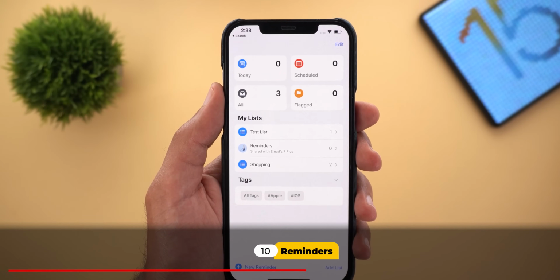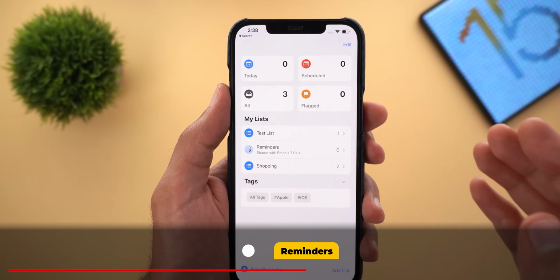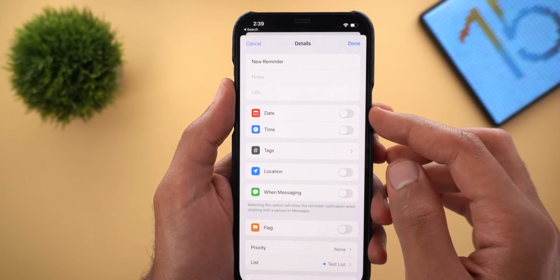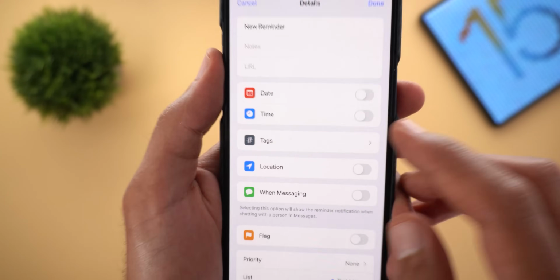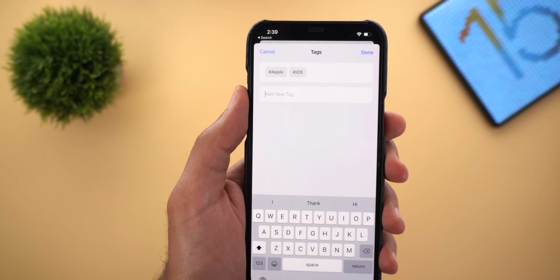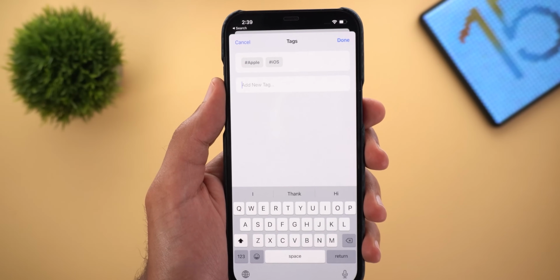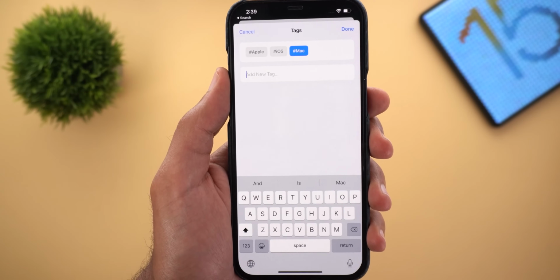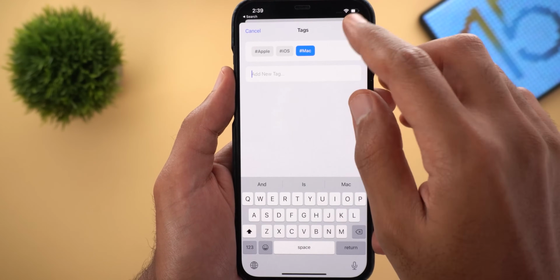And the first change is the support for the tags feature we saw in the Notes app. When you create a new reminder and tap the info button, you will get a new item here called tags. Tapping on it will allow you to choose from the previously created ones or create your own from here. In reminders, you don't need to type the #, just type the name of the tag right away, and once you hit the spacebar, it will be added to the list, and then tap on done.